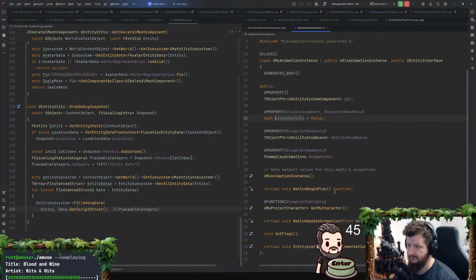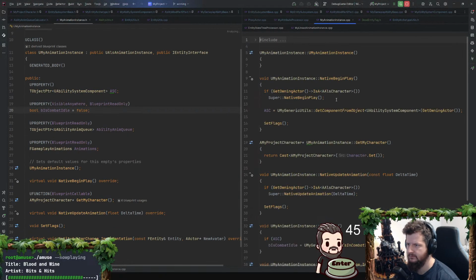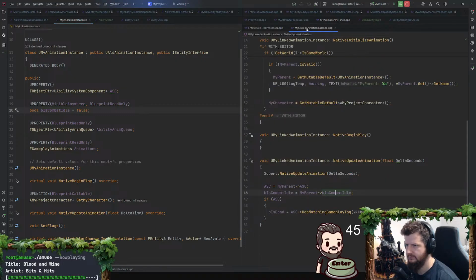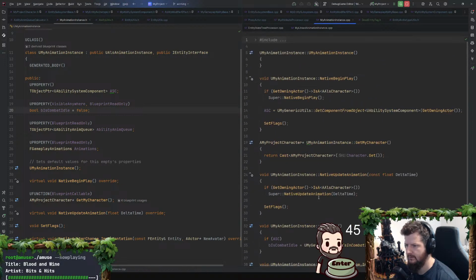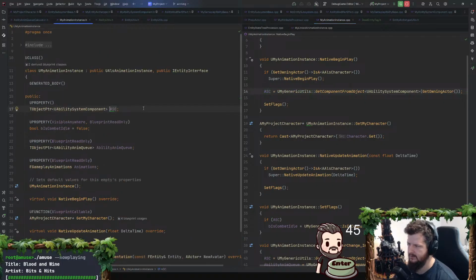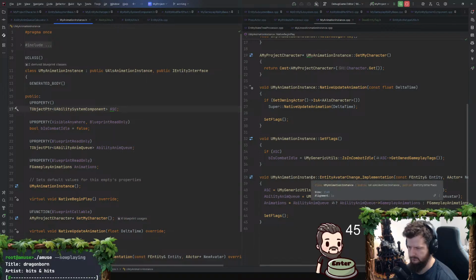Is combat idle? Oh, there's also this one too. ASC, native begin play. ASC, entity avatar change. Okay, so we need to change this ASC. This needs to be building NMQ. Yeah, what is that used for? Just the tags. Okay.